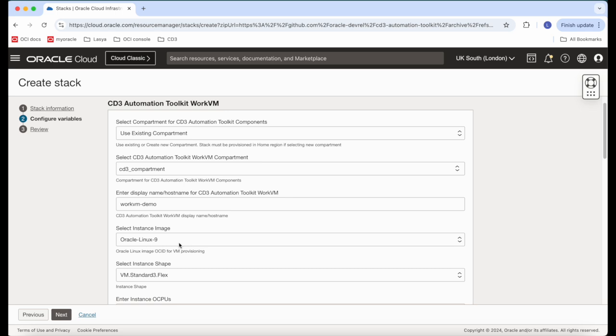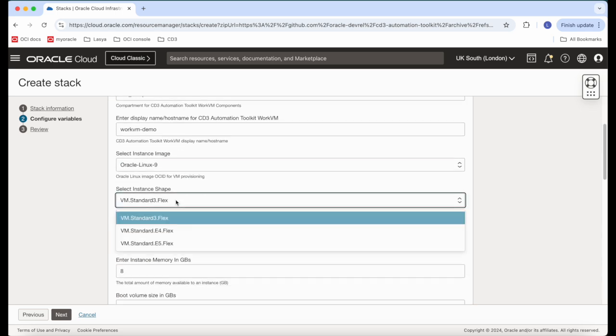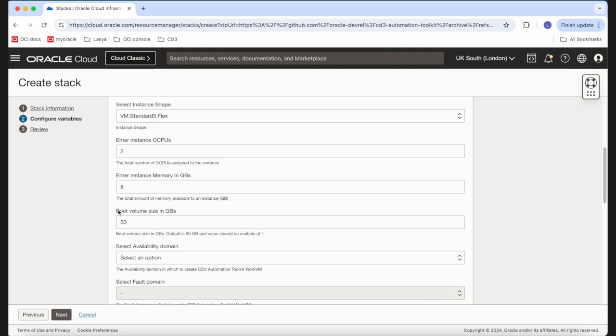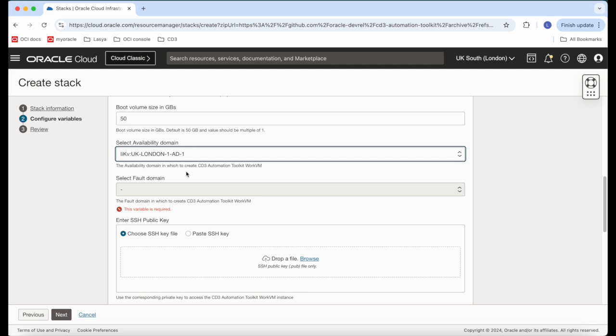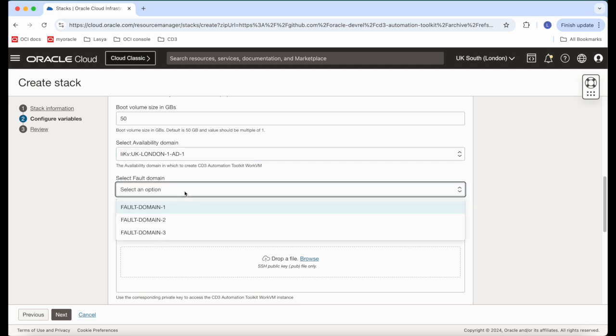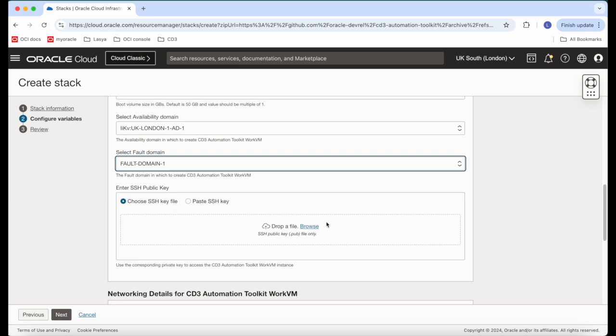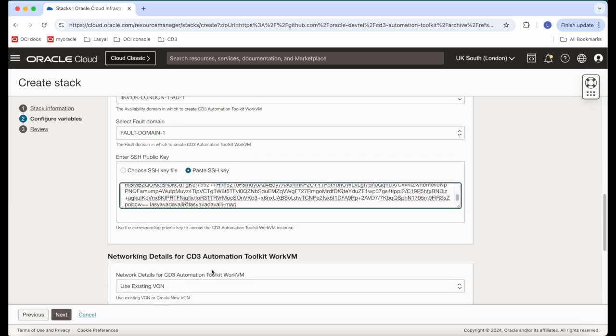Then you can select an instance image from the dropdown. I'm keeping this as default. Then the instance shape. Select the instance OCPUs, memory, and the boot volume size. Next, select an availability domain and a fault domain. Then enter the SSH public key with which you can log into the Work VM instance. I have provided my SSH key.